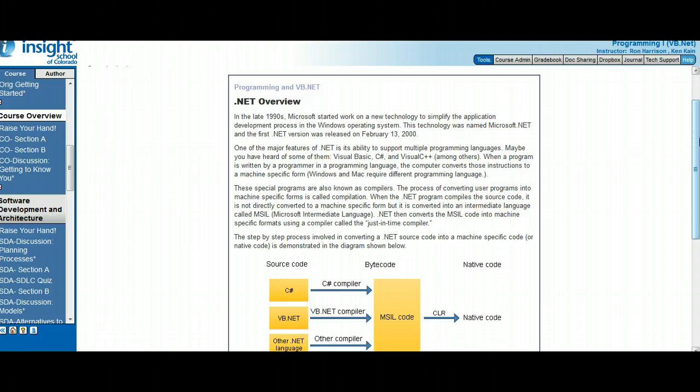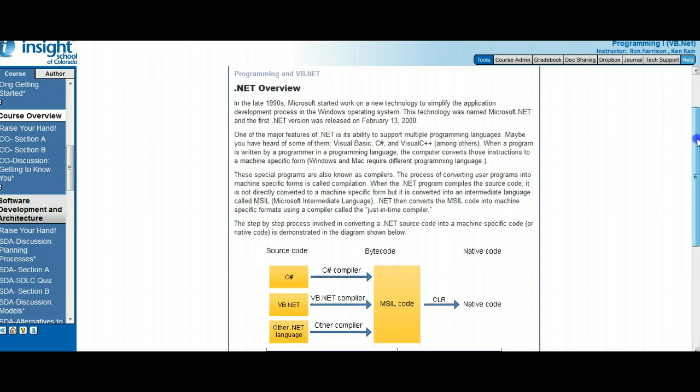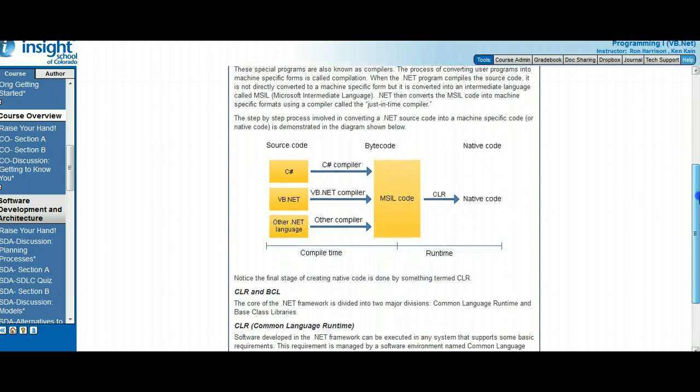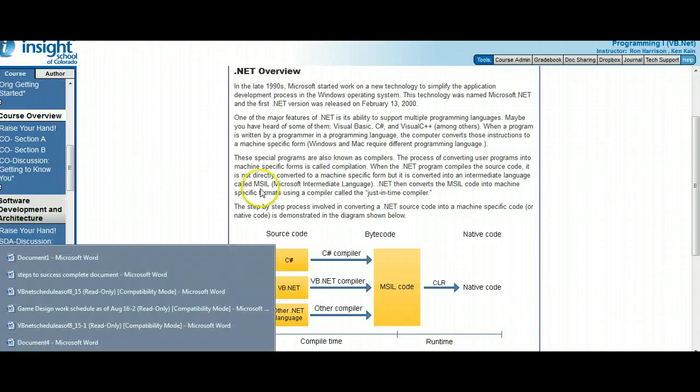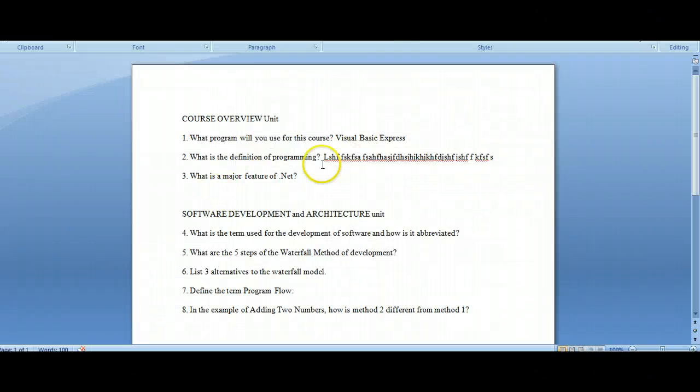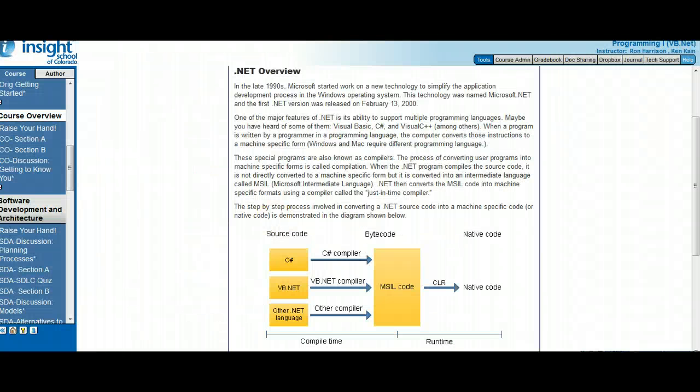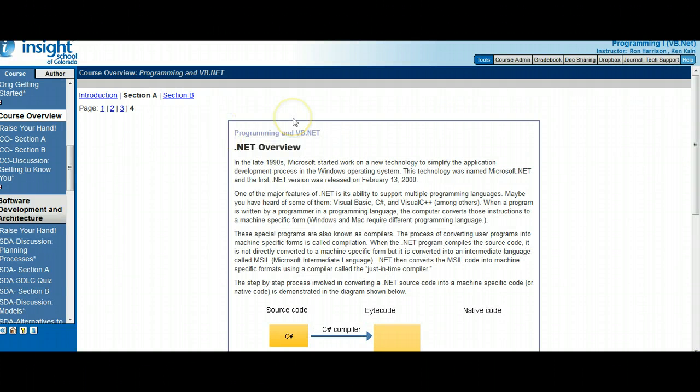As you get more into .NET and Visual Basic, it starts talking about different components of Visual Basic. And that one question was, why is Visual Basic so easy? We'll see that answer here. Let me go back to that. The question was, what is a major feature of .NET? I don't think we've answered it yet. I think it's on the next one.